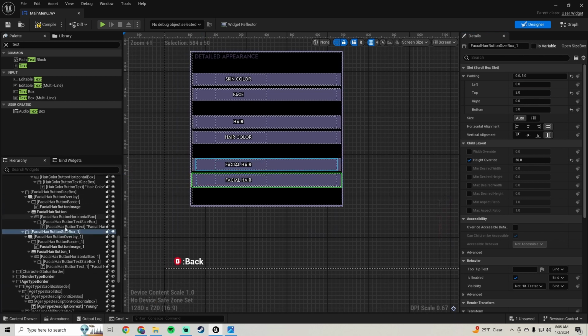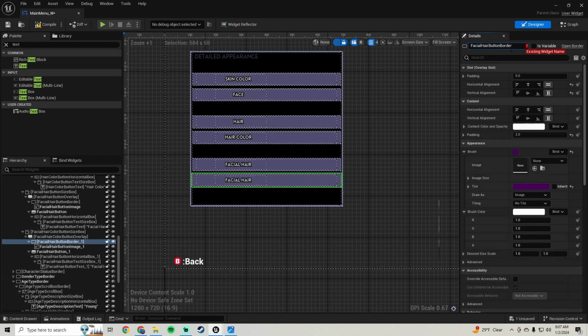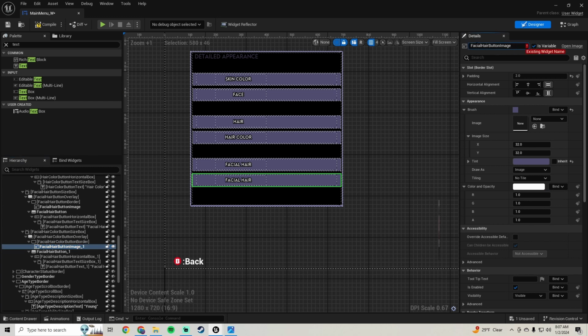And now we just want to rename all this. So we're going to go up to the size box, go up to the name, get rid of the underscore, and we're just going to add in facial hair color button. Then we're going to go to the overlay, get rid of the underscore, and add in facial hair color button overlay. Then we're going to go into the border, get rid of the underscore, facial hair color button border. Then we're going to go to the image, get rid of the underscore. We're going to make this facial hair color button image.